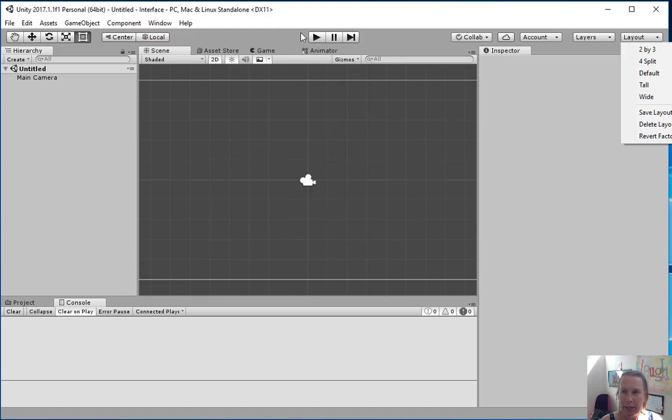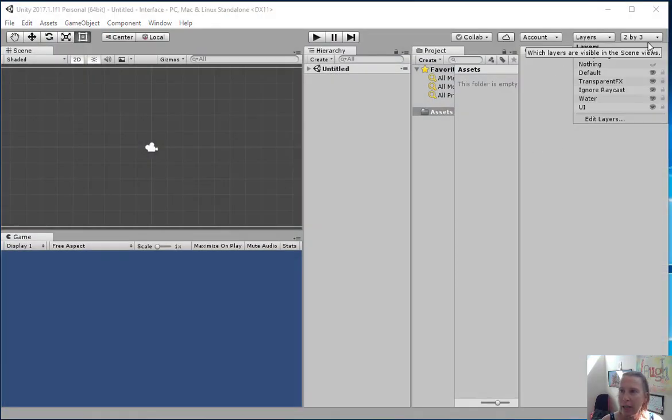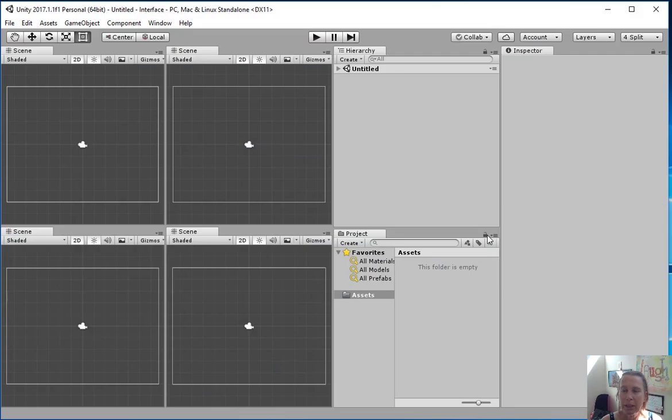What you're looking at right now is the basic layout. So I'm going to go to 2x3 split, and you see the change. Great change there. And then I'm going to go over here and do a 4 split. Now 4 split, as you can see, we're in 2D mode, so they're all 2D. If we were in 3D mode, this would look very different. And this particular view is very popular for folks who work in a 3D modeling kind of atmosphere.